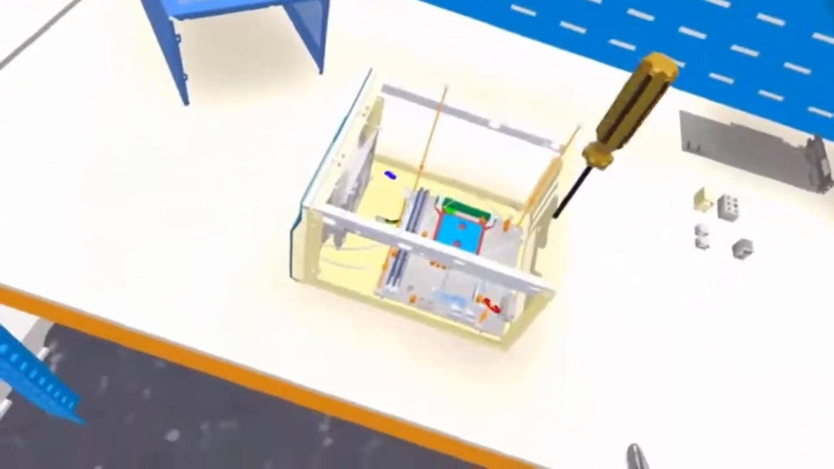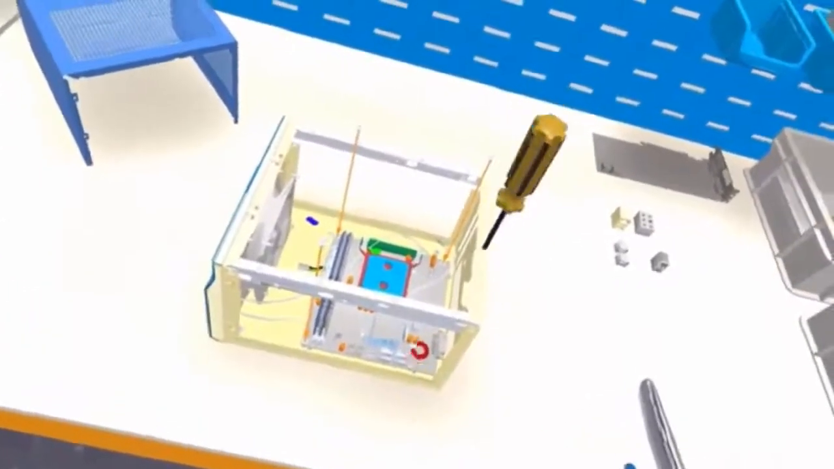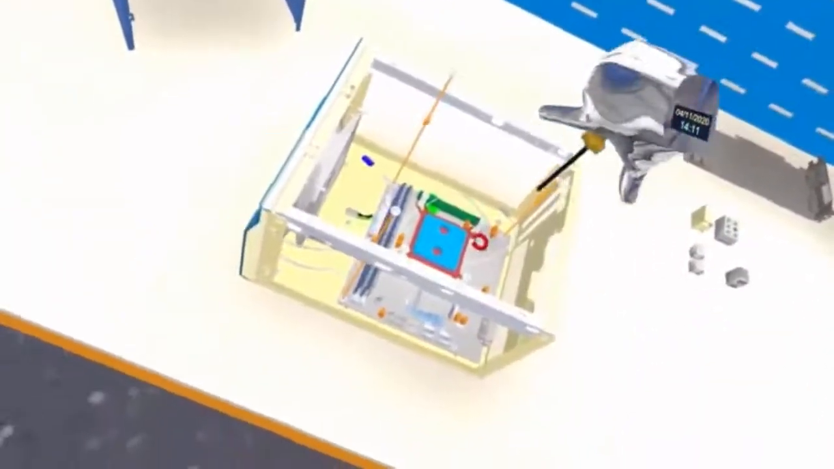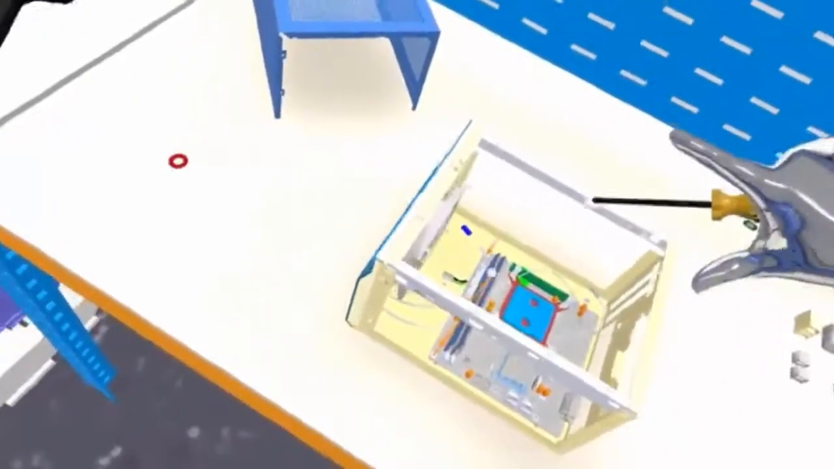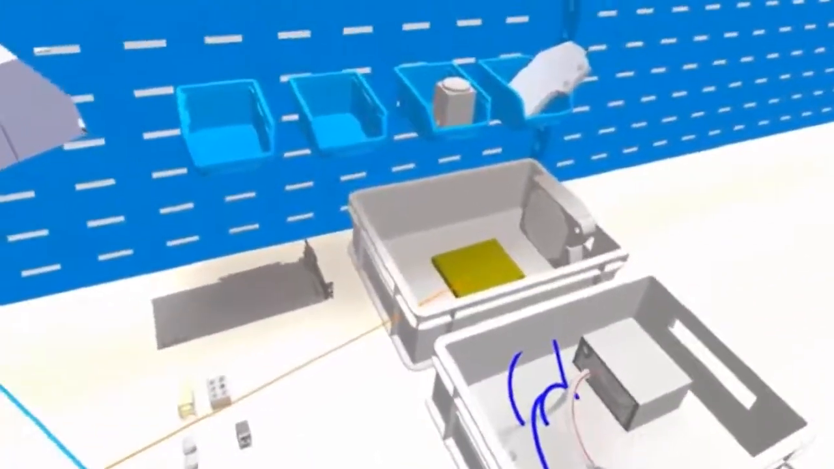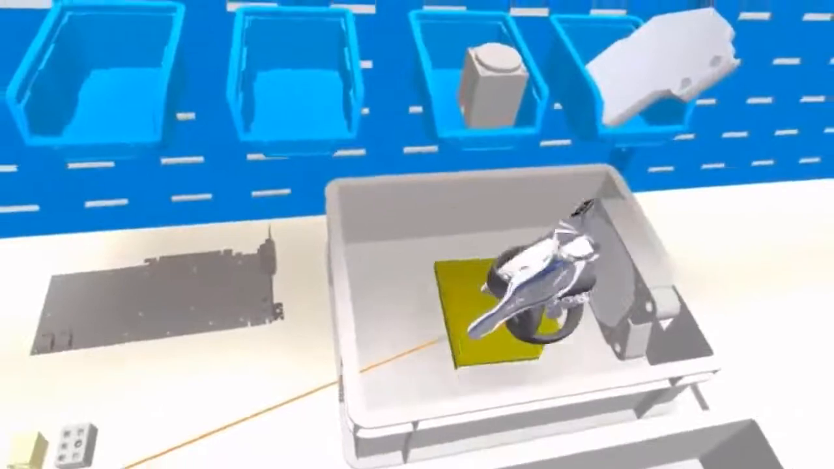What we're now seeing is, okay, a user's come in here. Their next task is screwing these screws in. They hit next, I've completed that task. Okay, what have I got to do next? Okay, go over here, get the hard drive. And it's about training people.